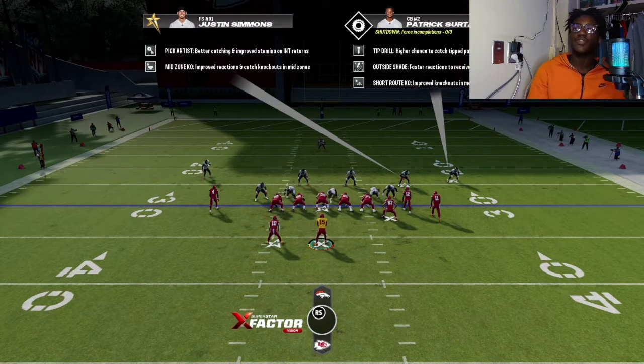And as you guys can see, the best two players on the team are PS2 and Justin Simmons. And what he has is pick artist. So if you throw a ball against Justin Simmons and it's a 50-50, Justin Simmons might come out with that pick artist. He has mid-zone KO, so if someone catches the ball and he's in that zone, he's going to knock it out, obviously.